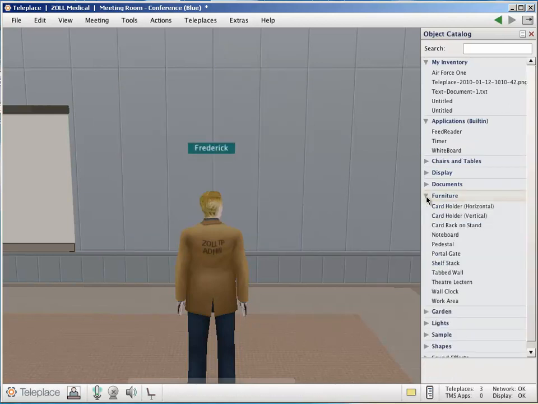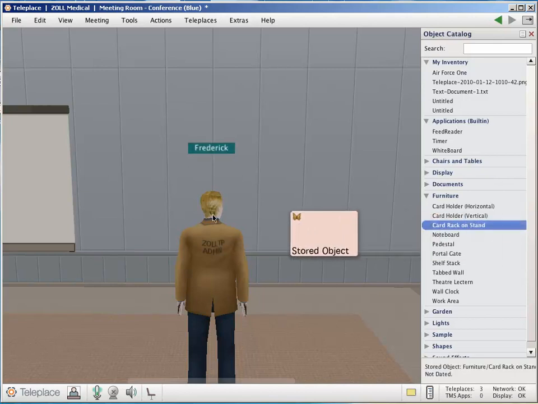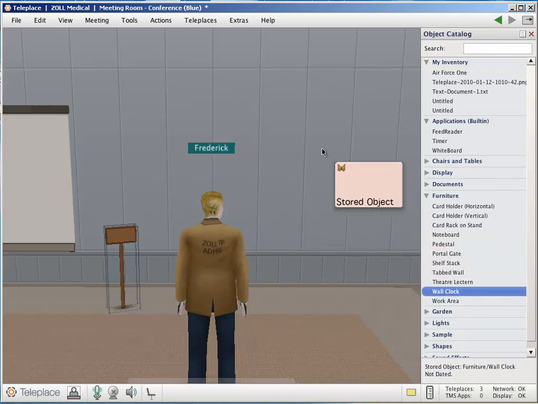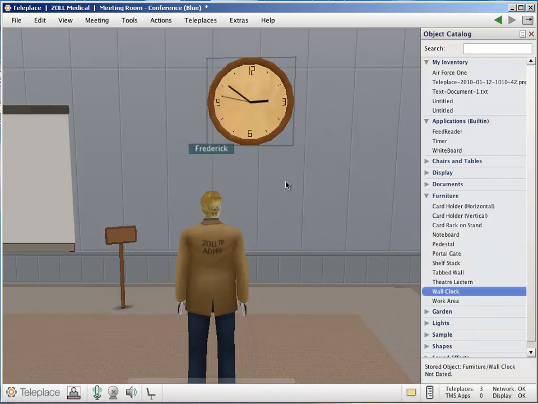There is other furniture. There's a number of card holders, card racks. Remember, everything's an object, so you can just put a card rack on a stand right here and adjust it in the same way that you do other things. And if you drag an object onto this card rack, it will save it, leave it there for the next person who comes along. You have a wall clock which you can put up on the wall, and it shows the local time according to your time zone. There are lecterns. There's a tabbed wall which has some interesting properties, allows you to put different things for different people on different tabs that you create.